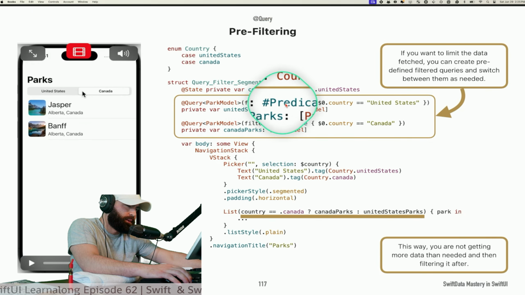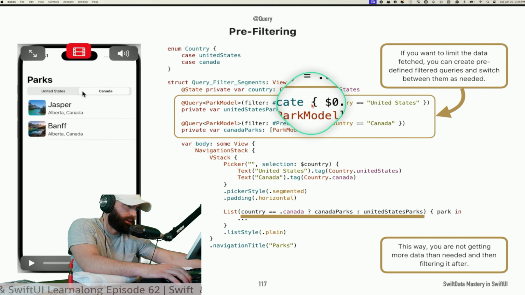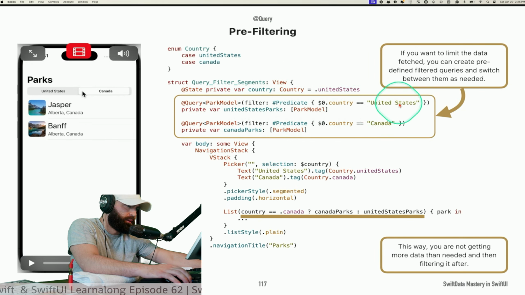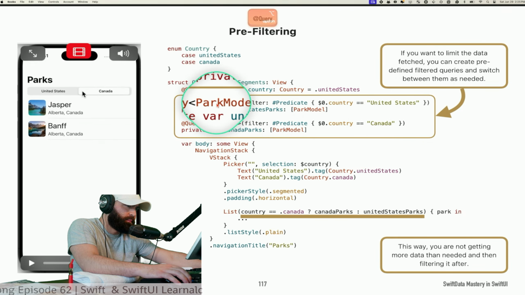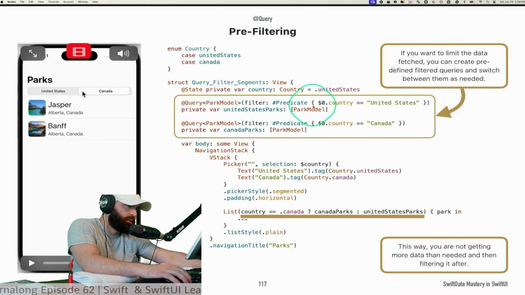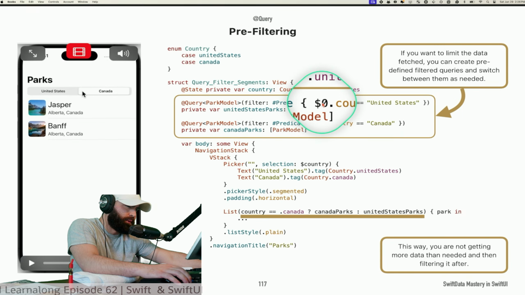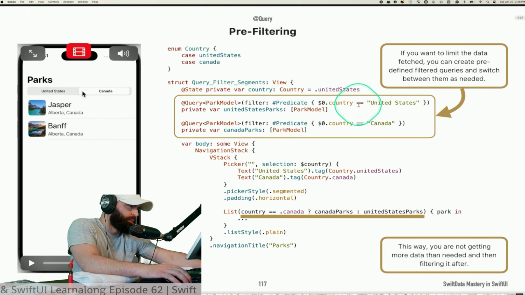And then here we can apply a filter. So this was another macro, a predicate, and then our conditional, wrapped in a closure. And this is just saying inside of park model, take whatever's at the first position in the array, since it's zero-indexed, so 0 is the first one. Only show us countries where the property country equals United States. So just two different filters here.